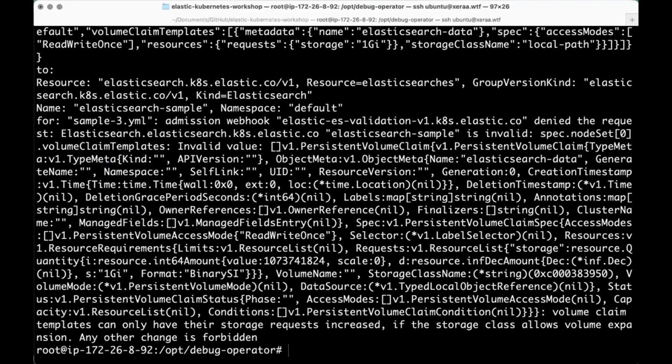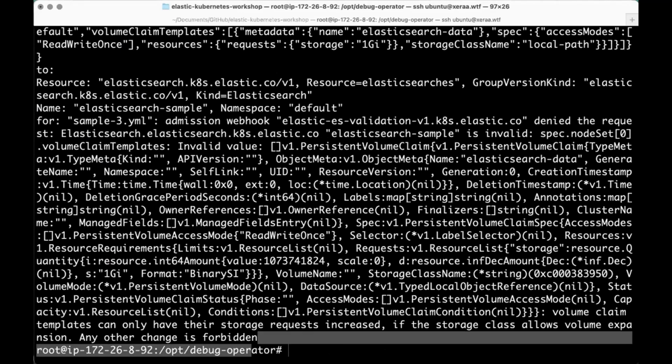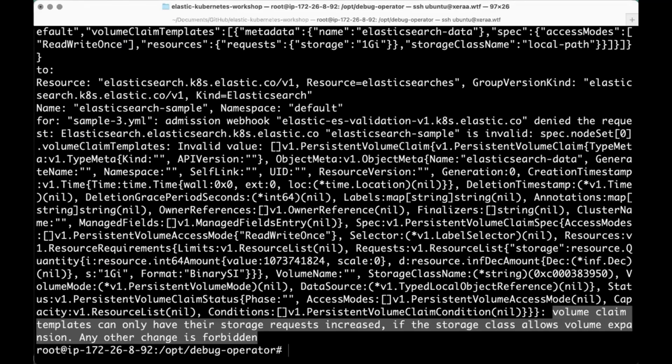is that, and it's again a pretty long error message, but at the end you have the relevant thing. The volume claim can only be increased, but I cannot change it. So since we don't have any working data in here, we would need to destroy the entire cluster to actually redo that.